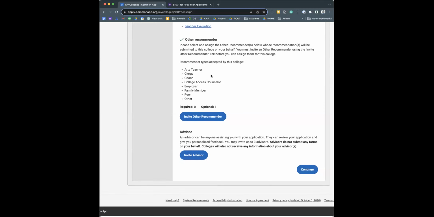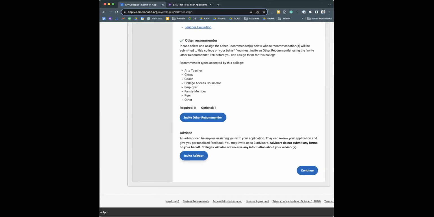So let's just take a quick look. It's here at the bottom. An advisor can be anyone assisting you with your application. Do not invite us. That's very important.